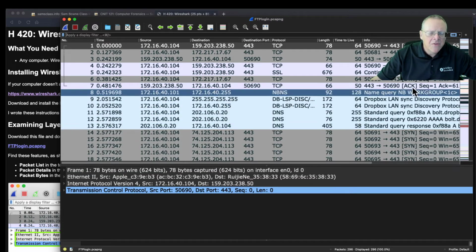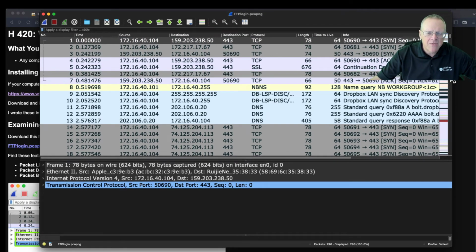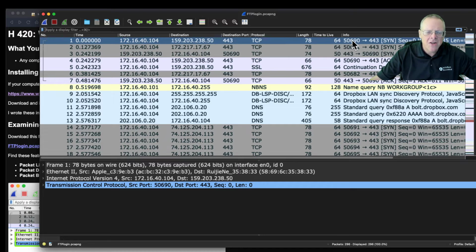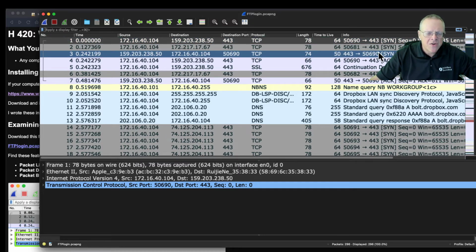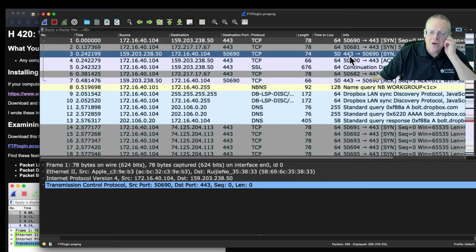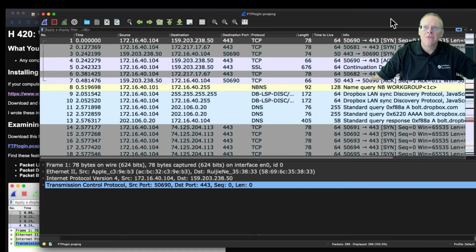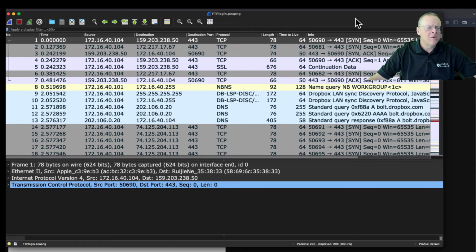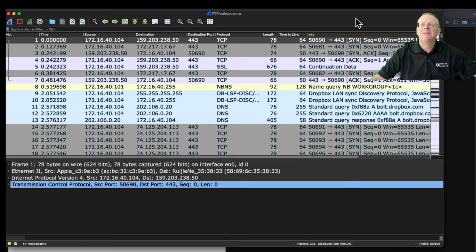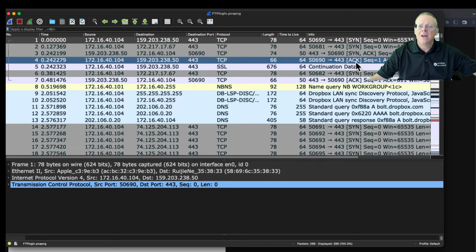Now, the first thing you can do with Wireshark is just look at packets one by one, and we'll use other techniques. But the first thing is just notice what you've got here is a TCP handshake. You send a SYN from local port 50690 to remote port 443. Then the server sends back a SYN ACK. Then your local machine sends an ACK. That's the TCP handshake that has to happen before every transmission. Yeah, so it's a SYN, a SYN ACK, and an ACK that make up the TCP handshake.